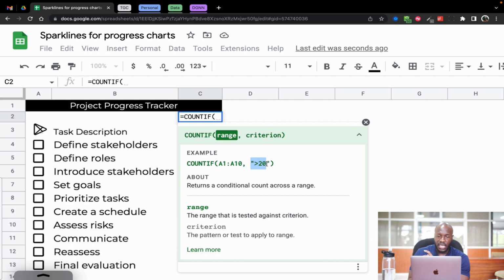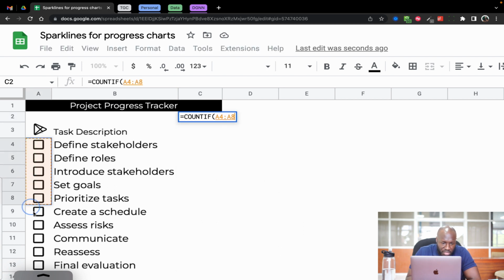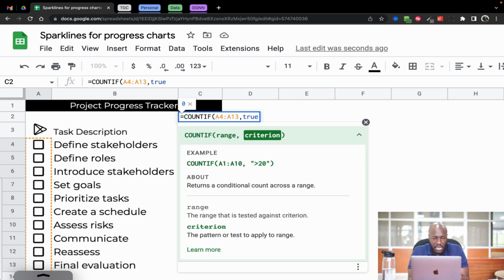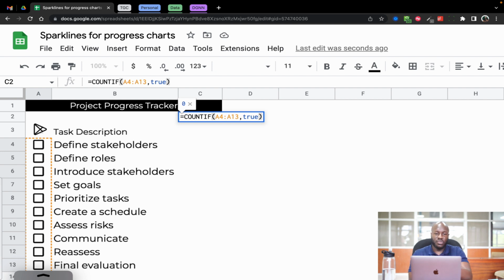In this case, it's looking for everything in that range that's greater than 20. In this case, what am I looking for? I'm looking for everything in this range of checkboxes, and I want to know when they are true. That's it. And I close that bracket, okay? So as you can see right now, it's saying 0 because none of them is checked, okay?